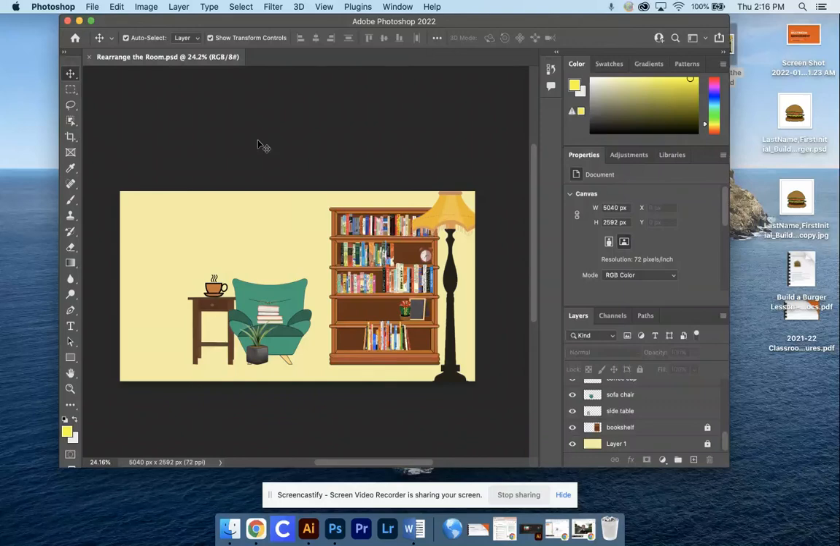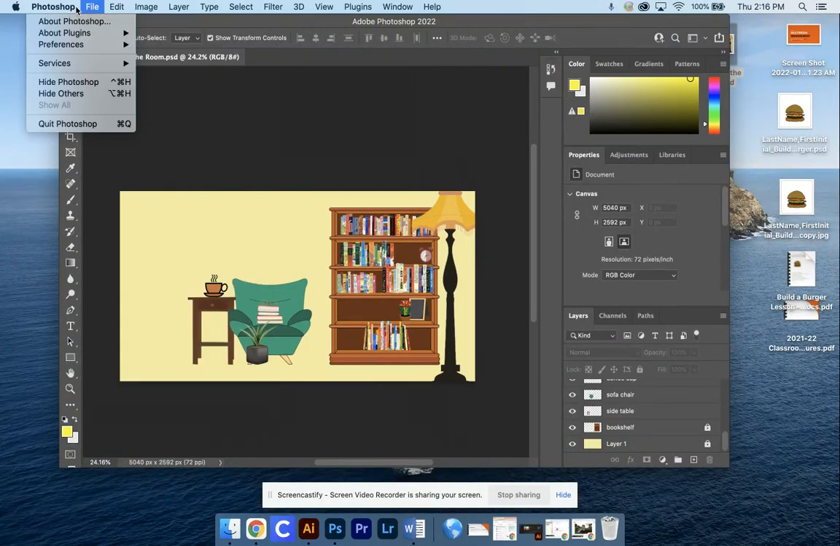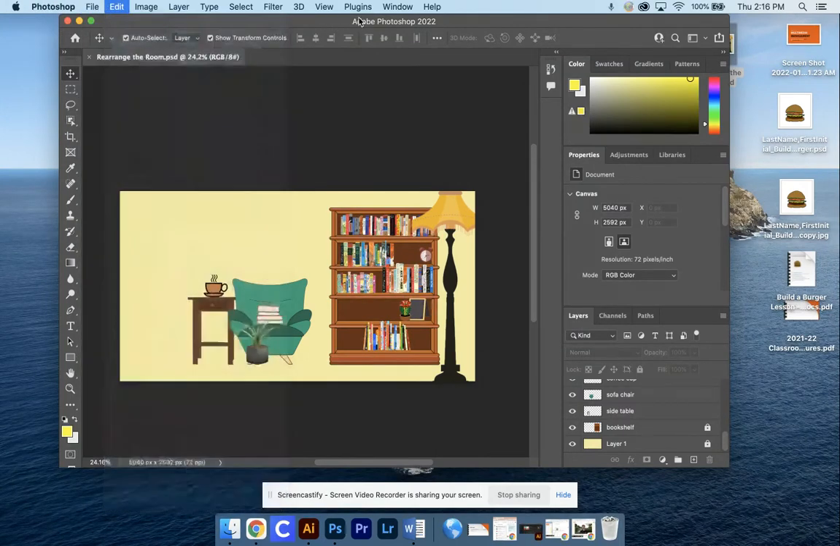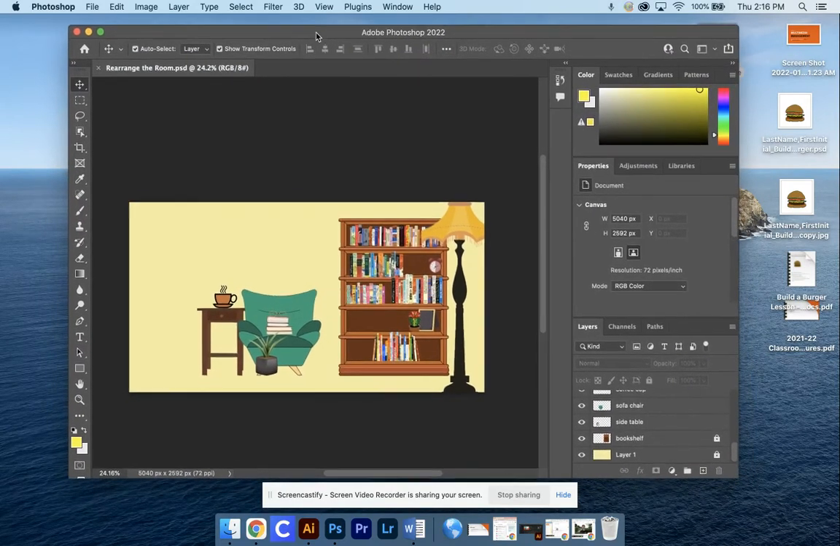So you are finished with your project and you are ready to save and submit. We're going to go ahead and go up to the top where it says file. Now be sure it says Photoshop to the left. If it says Chrome or something else, that means that you are in a different app and not Photoshop. Just be sure that you have your Photoshop window selected.